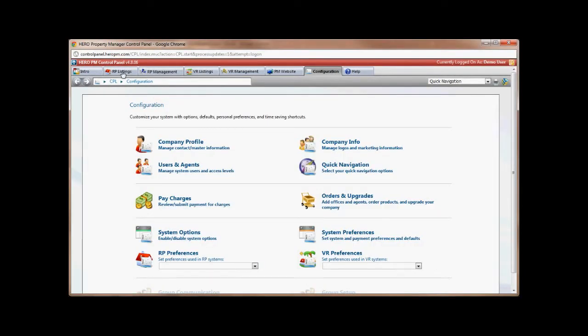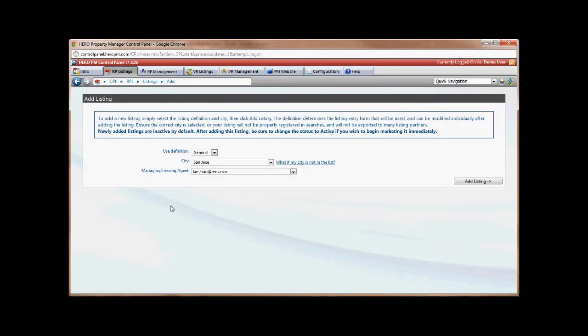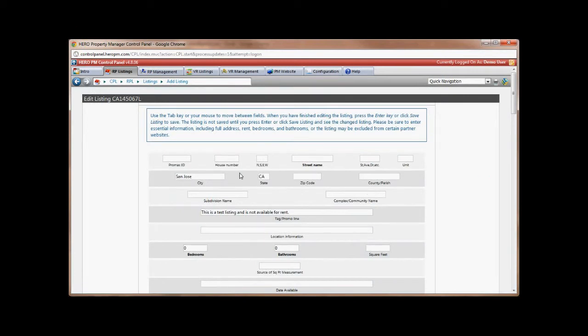Now we're ready to add our first listing. Click RP Listings, then Listings, and add a listing. Choose the definition that you want to use for the entry form for this listing. Select the city where the listing is located. It's essential that you select the correct city here, as this determines the zone and map location of your listing. Many export partners will not properly display a listing if you don't choose the right city. Choose the managing or leasing agent that this listing is to be assigned to, and click Add Listing.